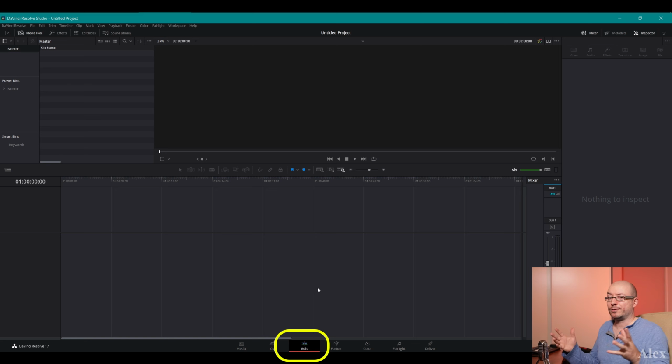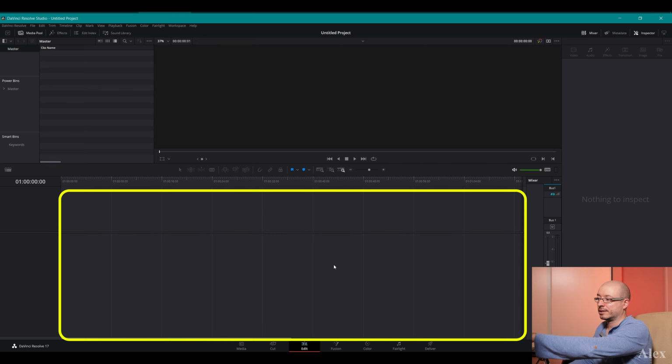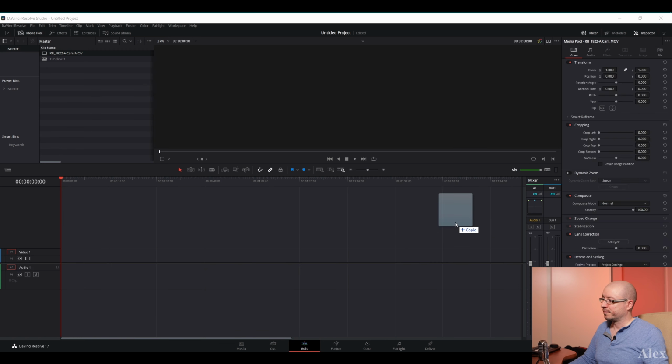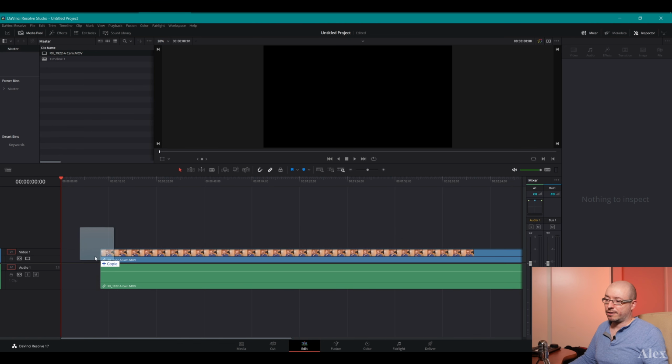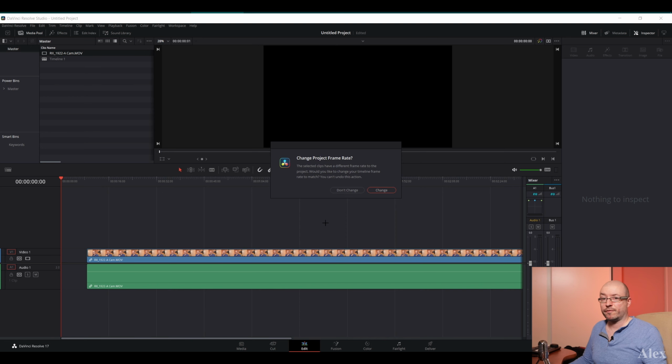And here is your canvas. Drag and drop a file in your timeline, which is this section right here. And you're gonna see when I insert something, I drag a video here, boom, first question, right? Change project frame rate.